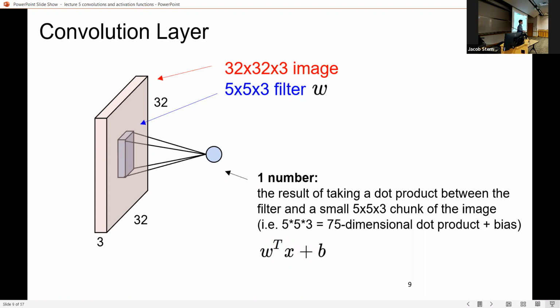Oh, good question. For the case of audio or text, that's exactly right. The filter would no longer be 2-dimensional. You only have one spatial dimension, which is just time. And so it would be a 1-dimensional filter.